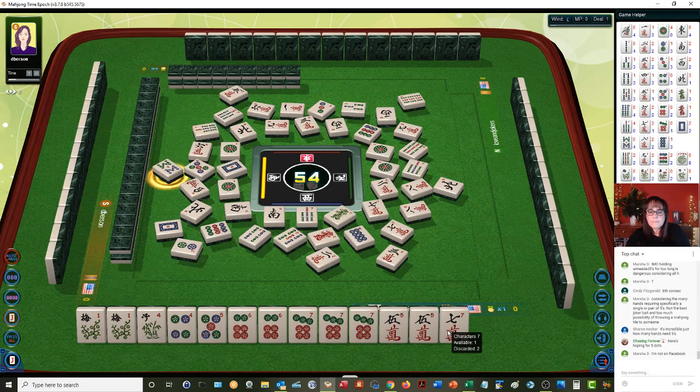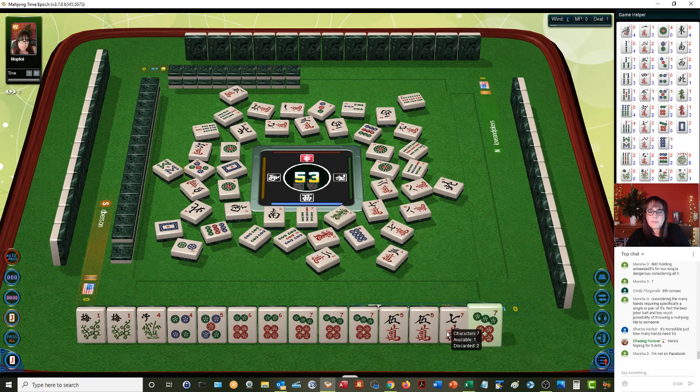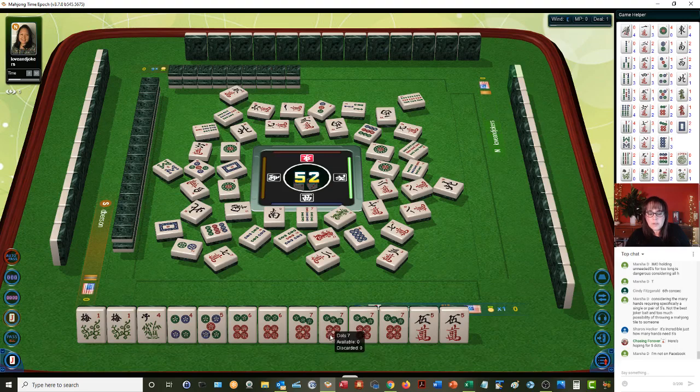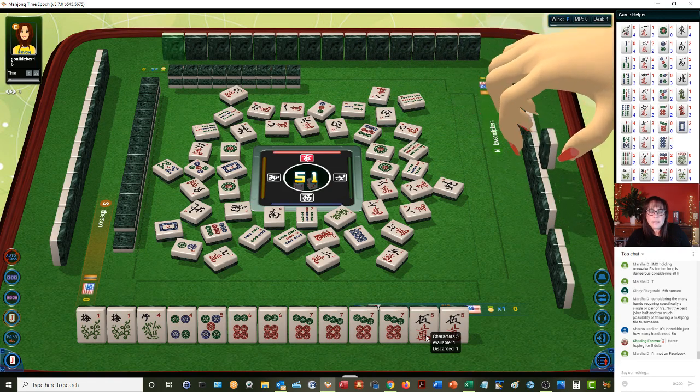Eight bamboos. We got a 7 characters. Single pair Pung Kong. 8 characters.